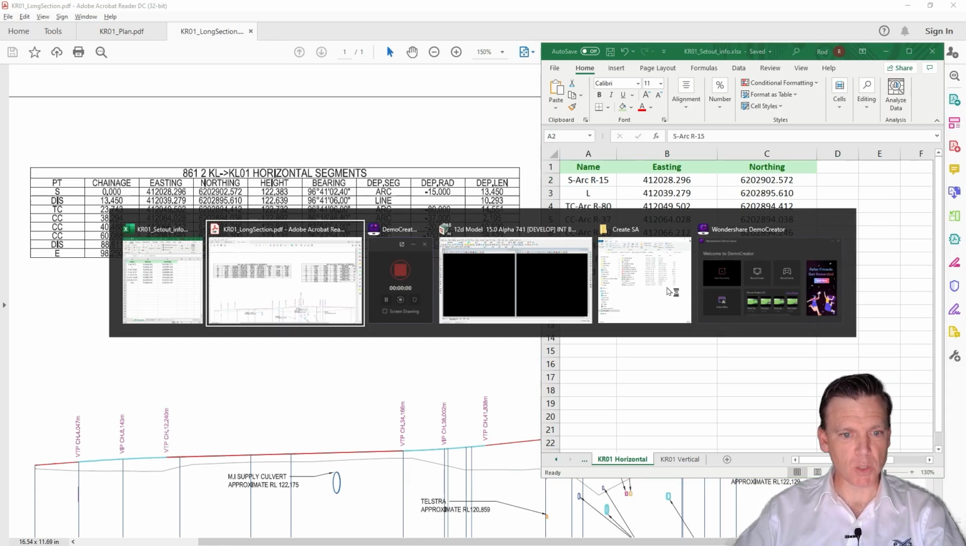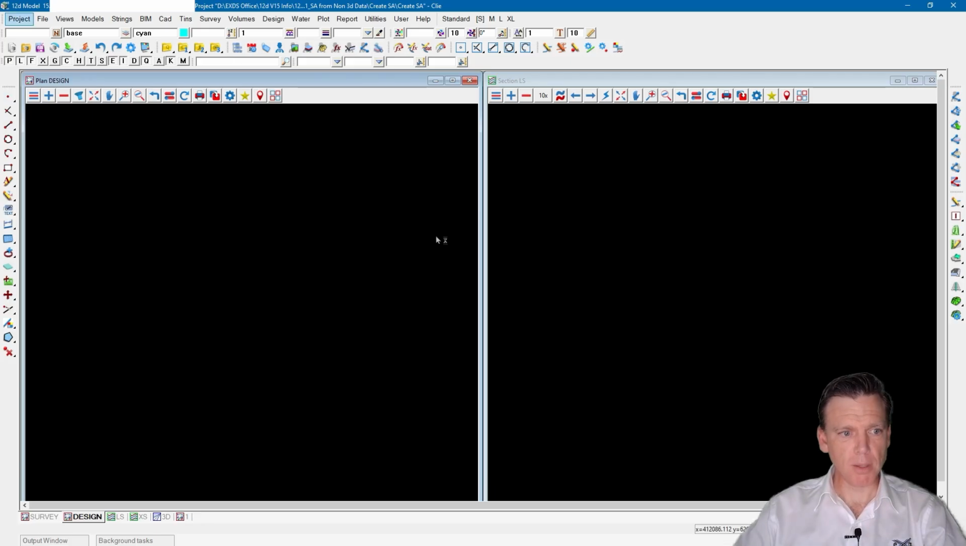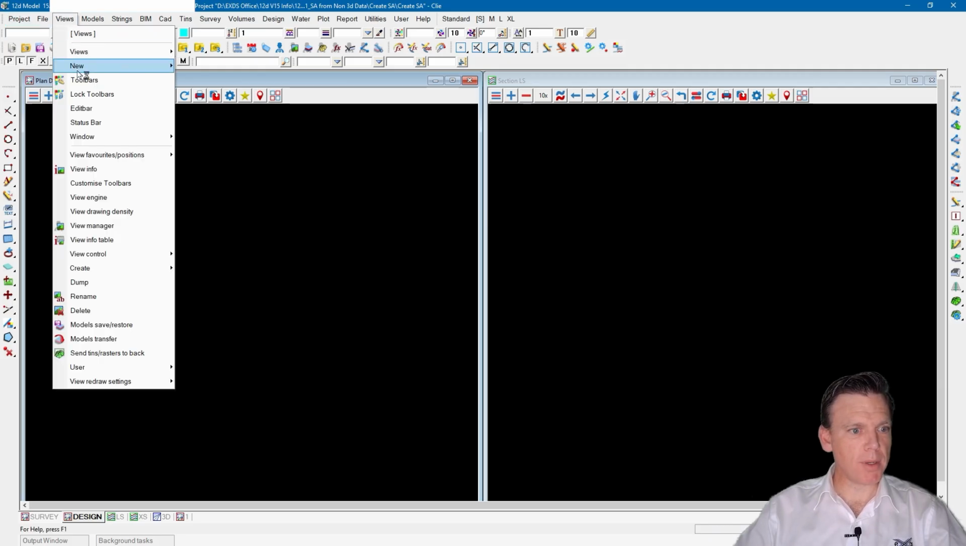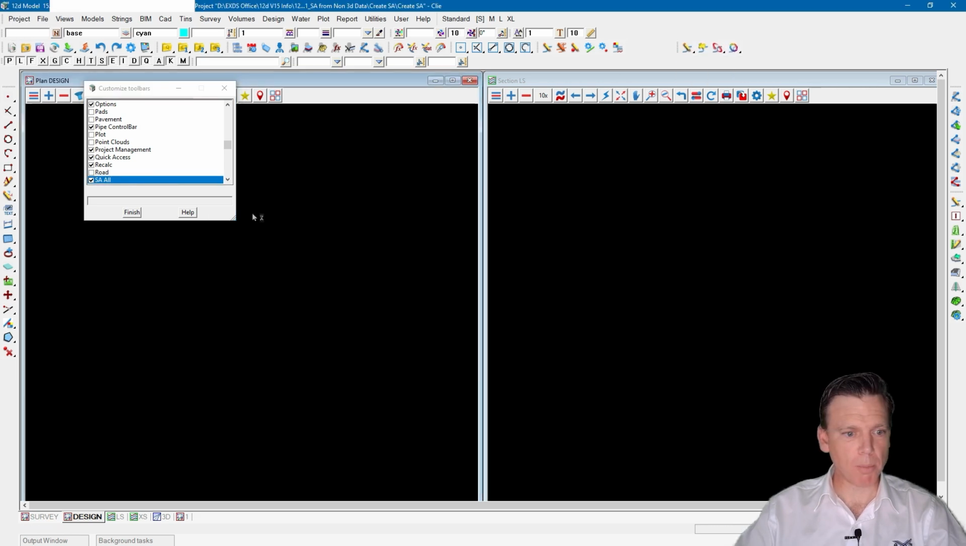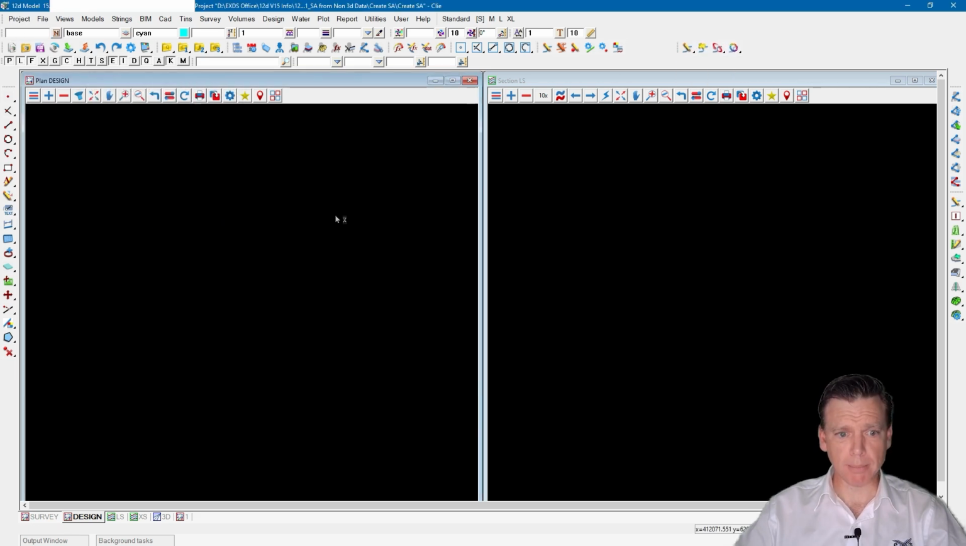So I'll just flick over to 12D. New 12D project, nothing's in here before. I'll just grab the toolbar for the super alignments. So that's SA all, and turn that one on. I'll place that one up the top there, because I'll be using that quite a bit.